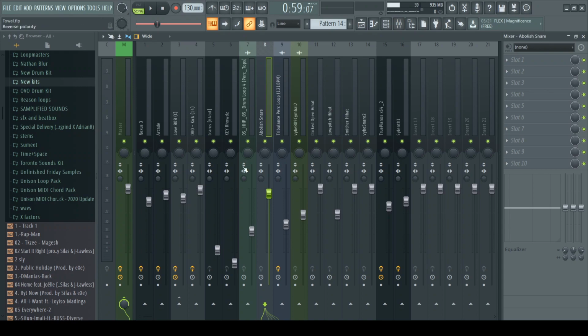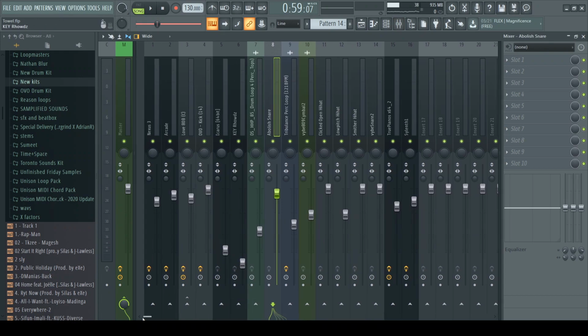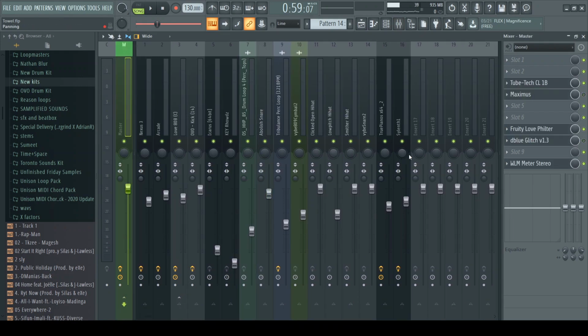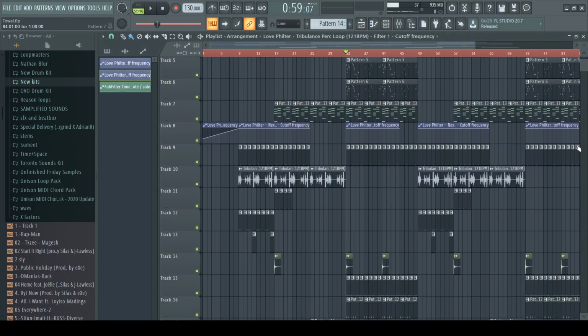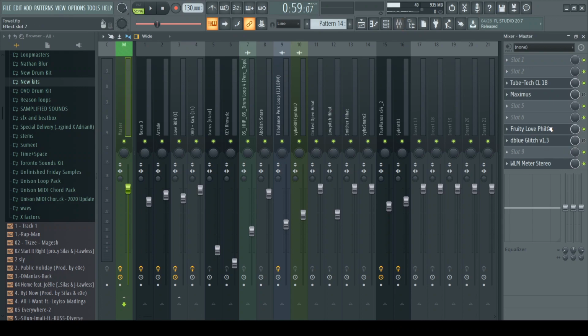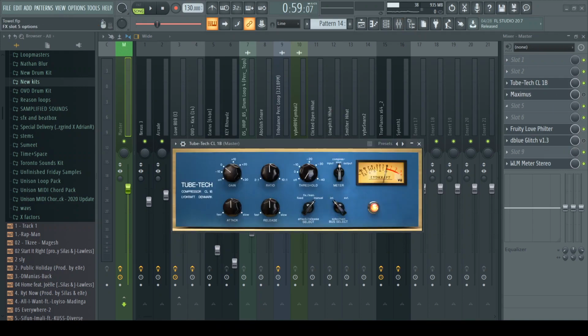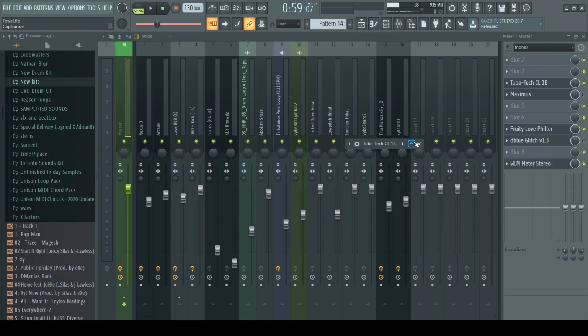Just everything's been linked. Well, I assume it has. Let's go over to the master. My master, working with a Maximus. I've got a filter here for the entire beat. I don't think I'm using it. Got the glitch effect, which I don't think I'm using either. If I check, nah, I'm not using it. Tube Tech, that's not doing too much. Nah.